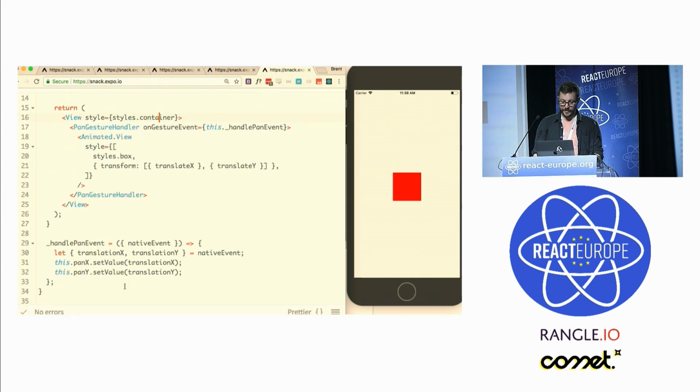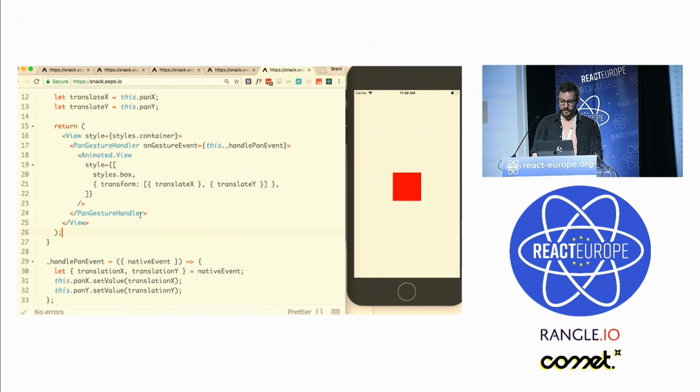When a gesture event happens, we take the translation X, translation Y off of this native event, and then we just update the animated values, pan X and pan Y, just setting the value directly on it using the incoming value from the event. So if I drag this, it follows as I move my finger.